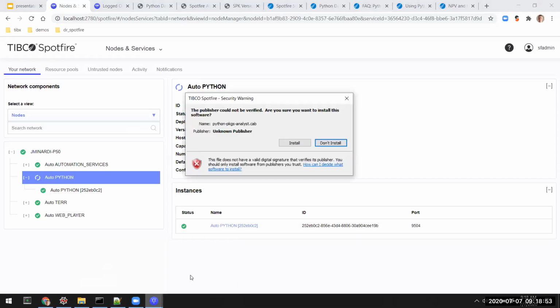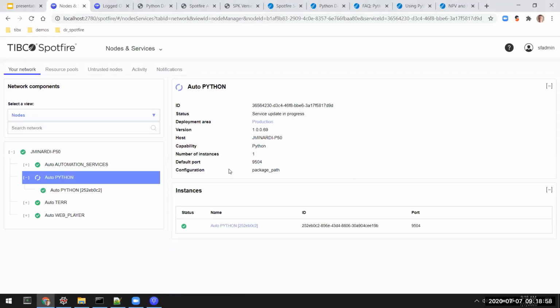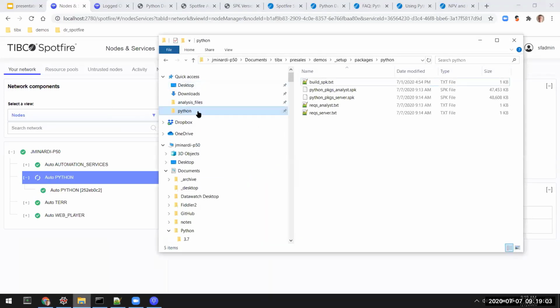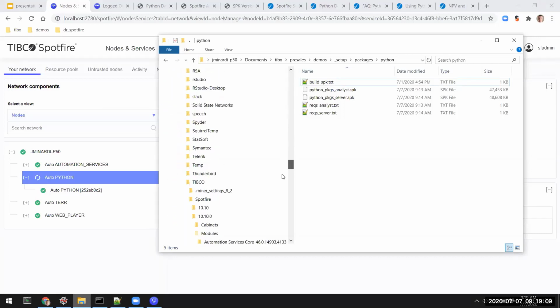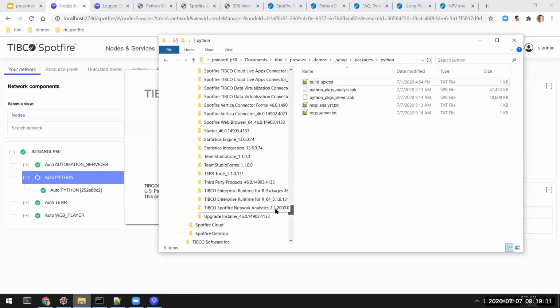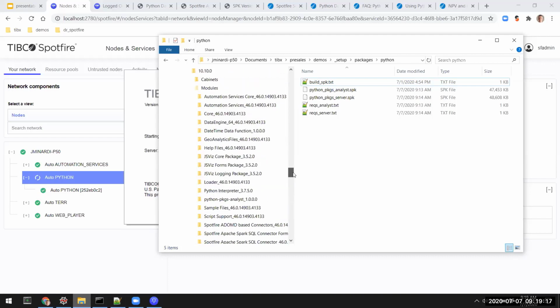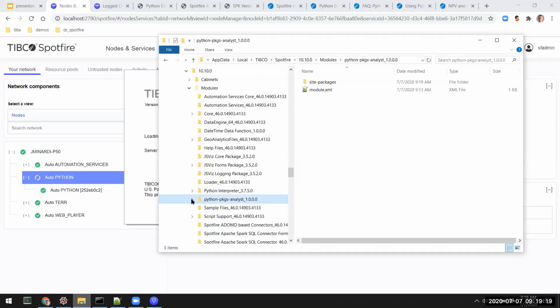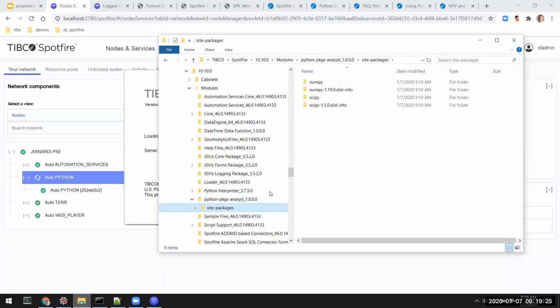Back in Spotfire Analyst, I haven't signed my package, so I get presented with that dialog. I trust myself, I install it. What's going on is there is a folder created, just to demystify things, back inside the modules folder, right before all the connectors. This folder has been set up. It's put in your Python path, your Python library path. It's got a site packages folder, and it's got SciPy inside it there.